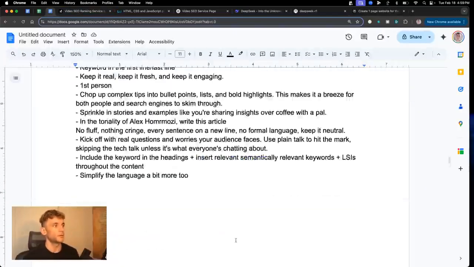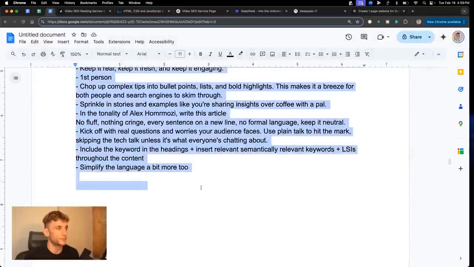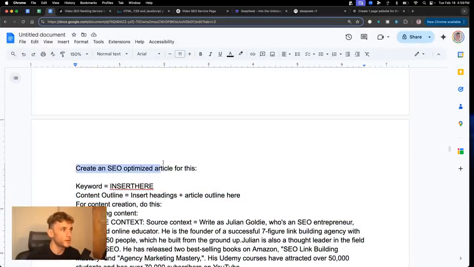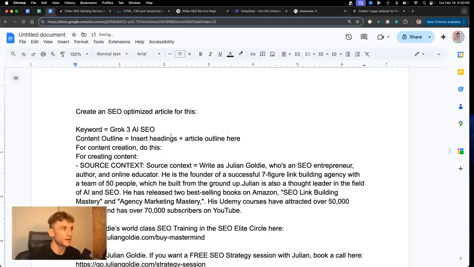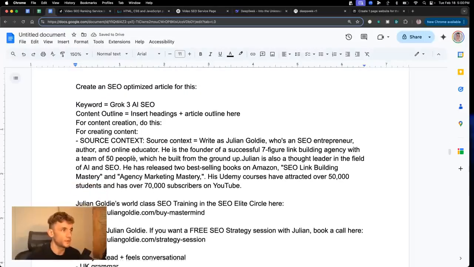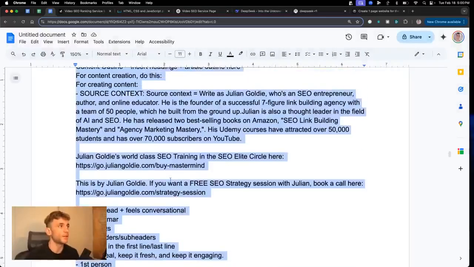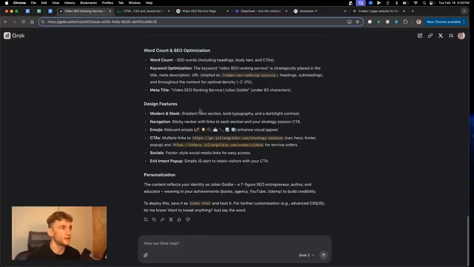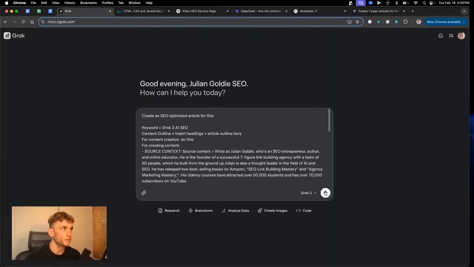So next up, what we're going to do is ask Grok to create an article, a blog right here. So we're going to say create an SEO optimized article for this. Keyword equals, we'll put something like Grok 3 AI SEO. Content outline, we can use its default content creation. We've got some source context about us. Basically what we're trying to do here is create a nicely optimized SEO article that is engaging and useful to read. All right, so we'll go into Grok and we'll ask it to do its magic there.